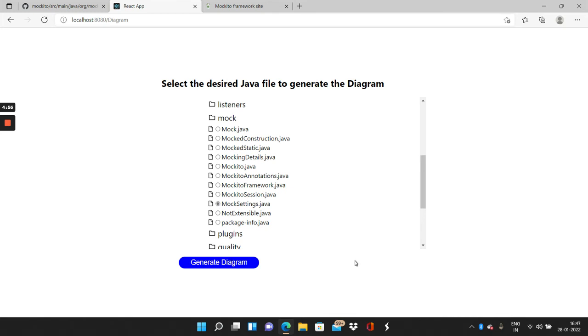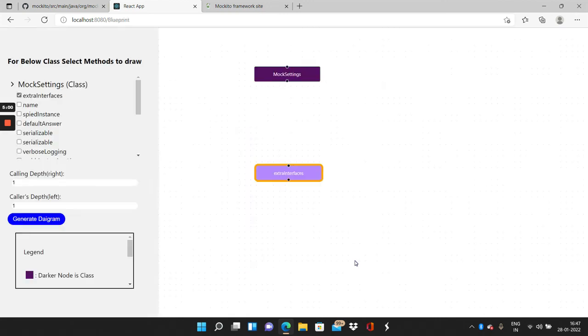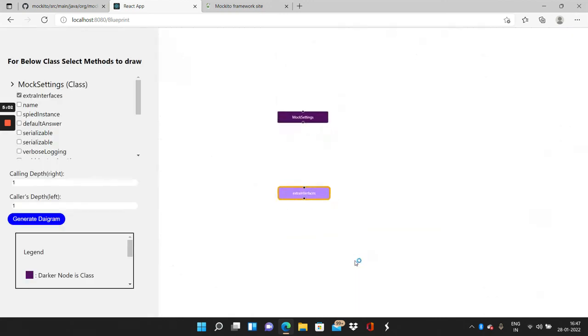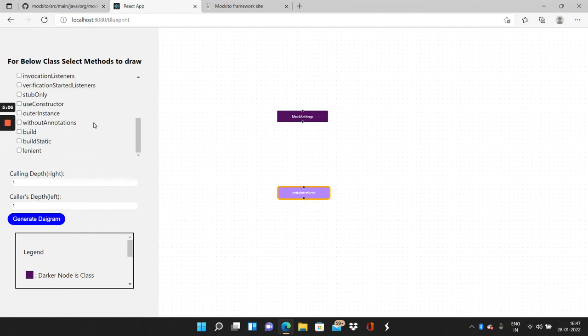file and click generate diagram, and it's loading. And as you can see, the diagram is presented, and there is a lot to experiment and play with, and everything that is needed is very easily understandable over here. So I think this is a great application for this purpose.